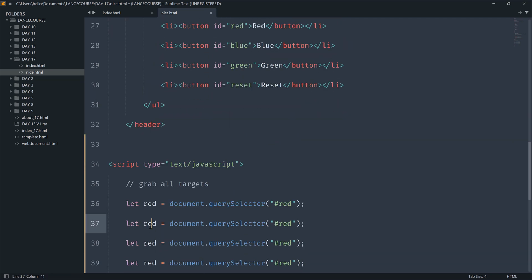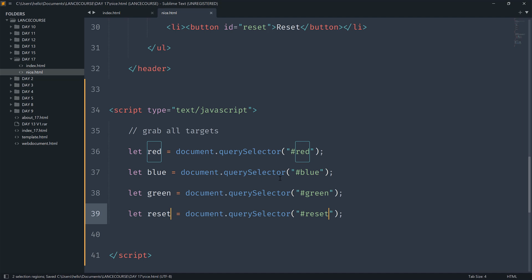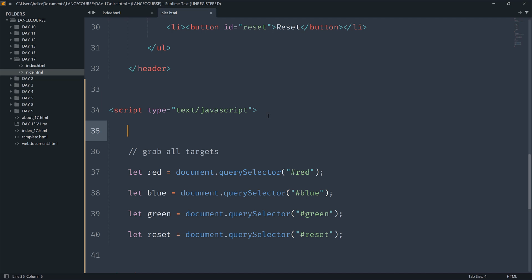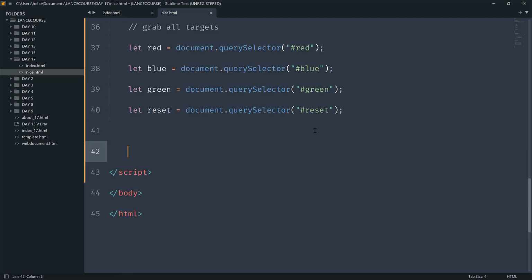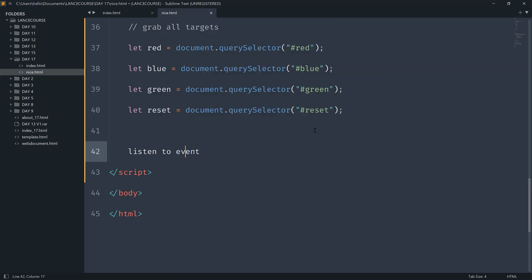to do is change the value, which corresponds to the name of the ID, in our case blue here. We do the same thing for the second one, which is green, and then the last one, which is reset. By doing this, we are now ready to take actions. So the first thing is to listen to an event, specifically a click event. So how do we listen to events?